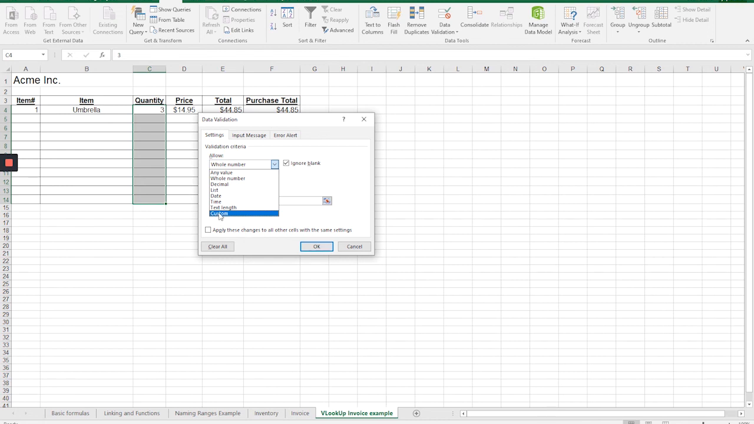That's getting almost to be Microsoft Access level of control. Most of the time, something like whole number is going to work out just fine for you. This is an important checkbox here. You almost always want to have it ignore blank cells. Otherwise, you would immediately get a bunch of errors for all the ones that have not been filled in. So ignoring blanks is usually what you want to go with there.